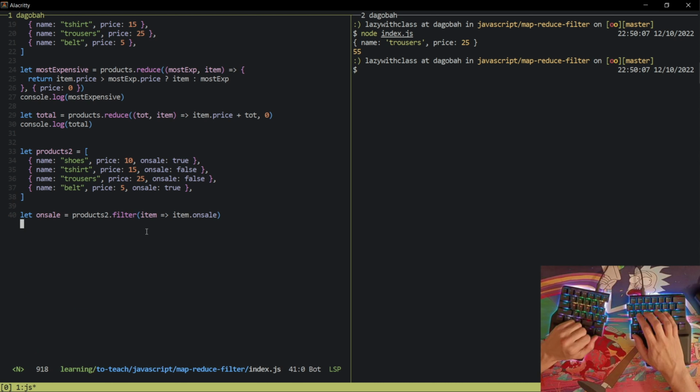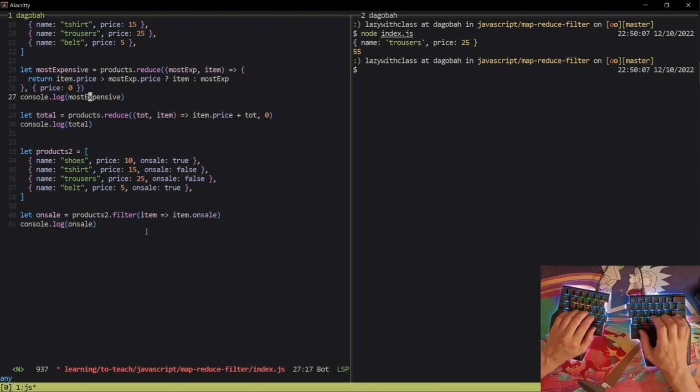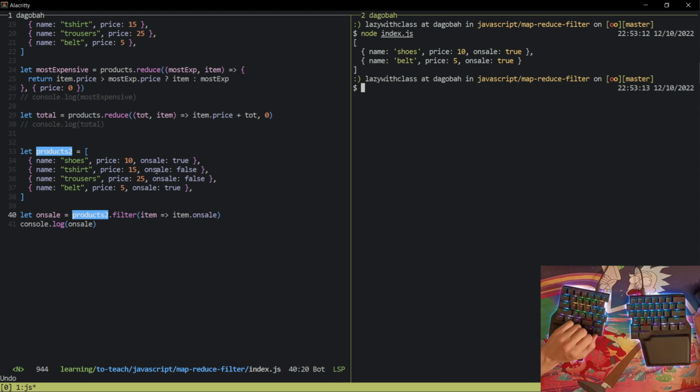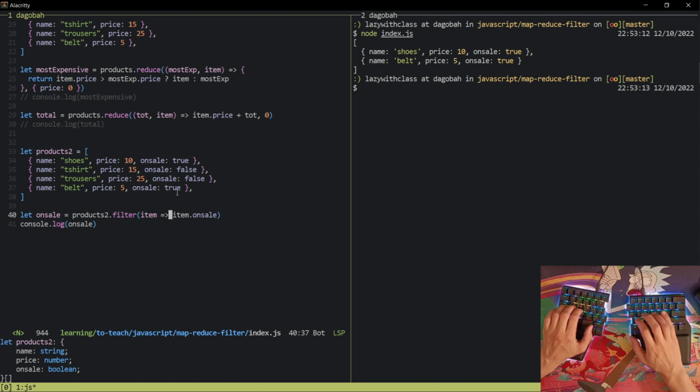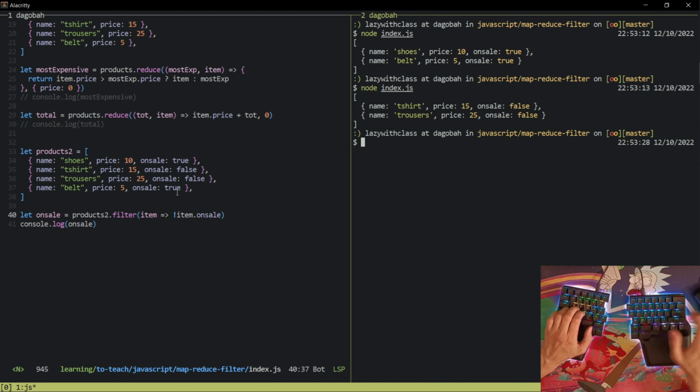Okay, so let's see it working, and then we have on sale. Let's comment this line and this line here, and we're going to run. So we're going to return just the two items that are on sale. Of course, if we want to return the items that are not on sale, we're just writing what we're saying, items not on sale. And so we have t-shirts and trousers.